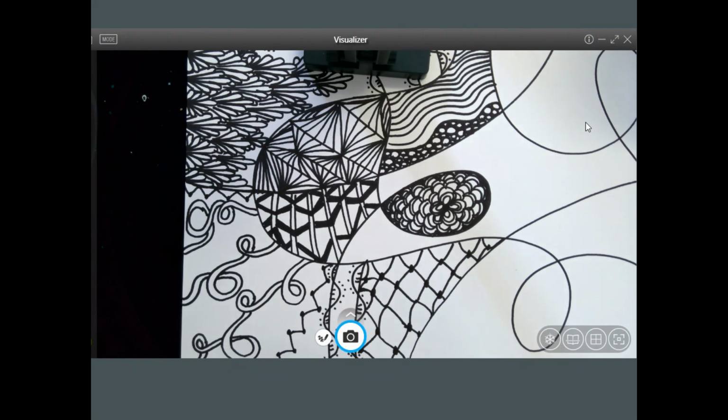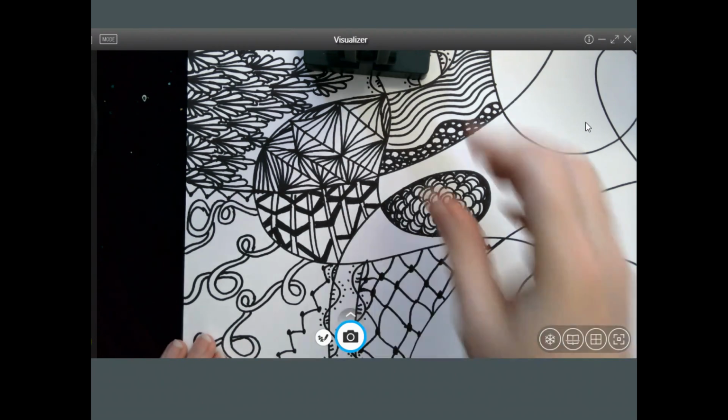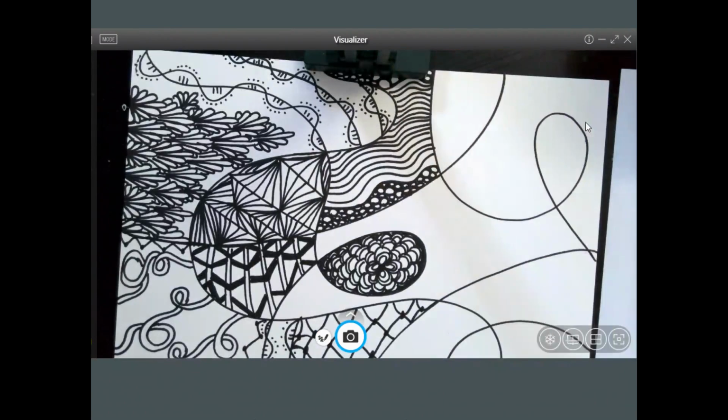All right, so keep going with your Zentangles, and when you're happy with all of your patterns, then you'll move on to adding your watercolor paint.